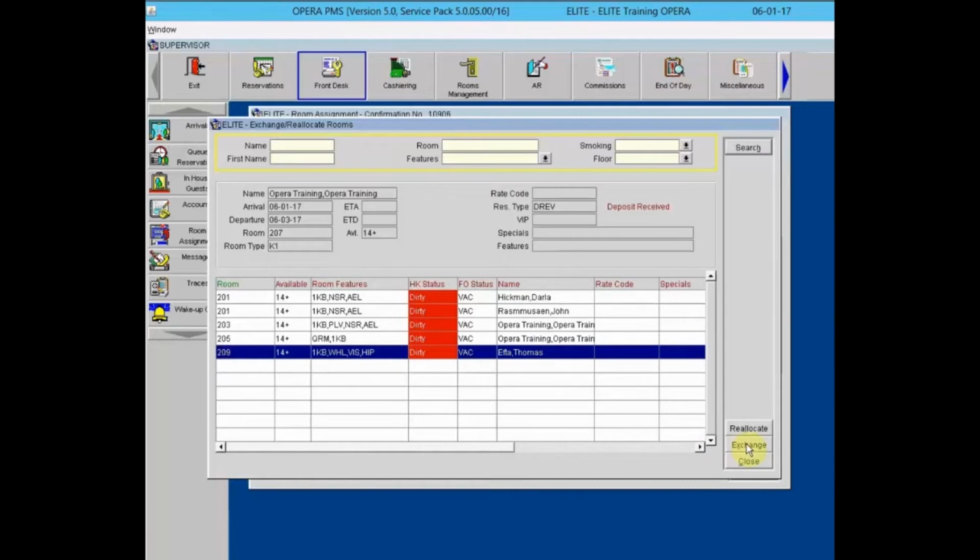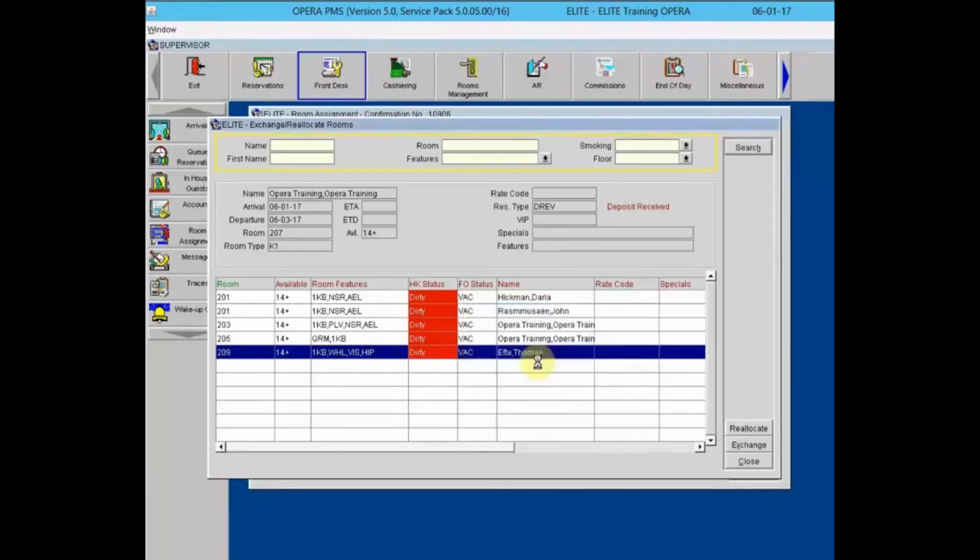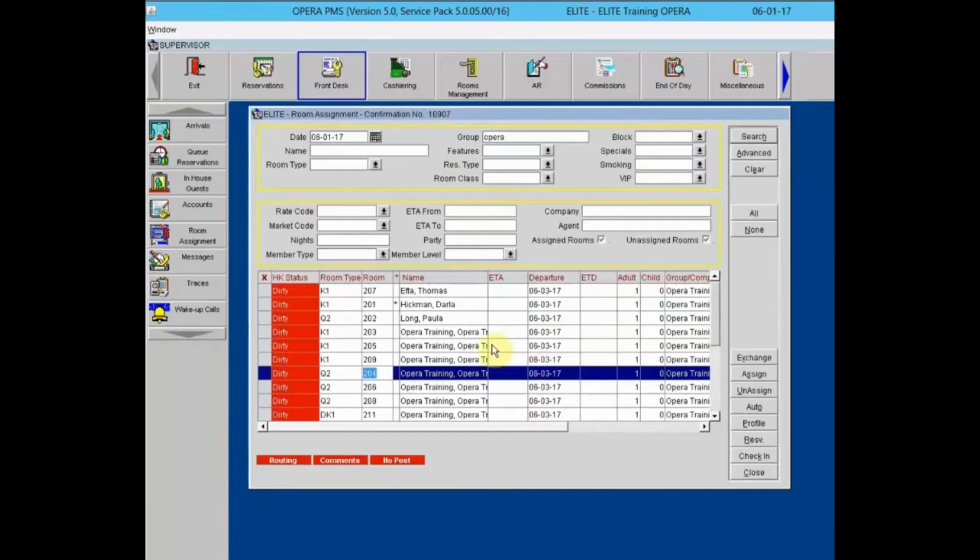I'm going to click on Exchange. It says, are you sure you want to assign room 209 to the reservation for Opera Training and assign 207 to the reservation for Thomas Efta? I'm going to say yes. So all we're doing is flip-flopping the rooms. One person's going to go into 209 and the other person into 207. So I'm going to click on yes. And now that reservation has been assigned to 209.